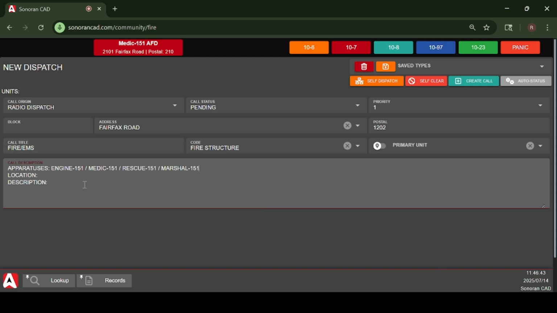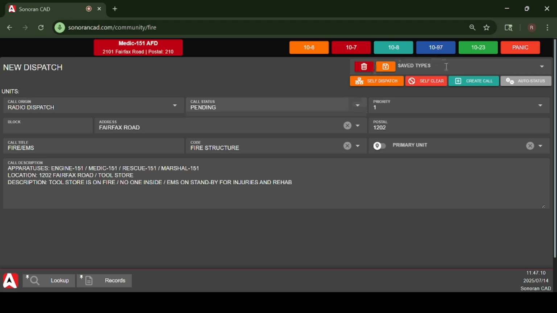The location, you could just put 1202 Fairfax Road Tool Store. Description: Tool store is on fire. No one inside. EMS on standby for injuries and rehab. The call's done right there.